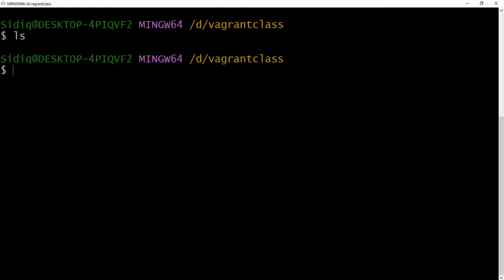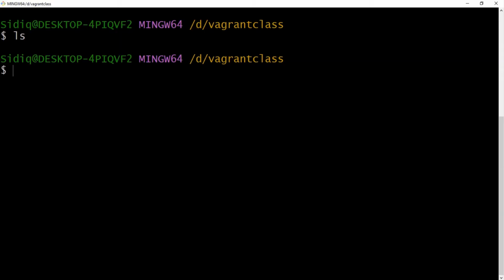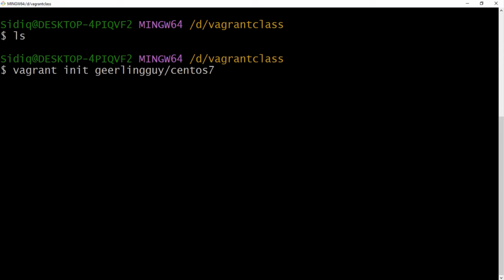So this is a Vagrant class. We are going to run this first command that you see here, Vagrant init. Mind you, you must have installed the Vagrant application on your system. So Vagrant init, then you paste the box image you copied, then you hit enter. What this command will do is very simple, and I will show you. Make sure you are connected to the internet, by the way.